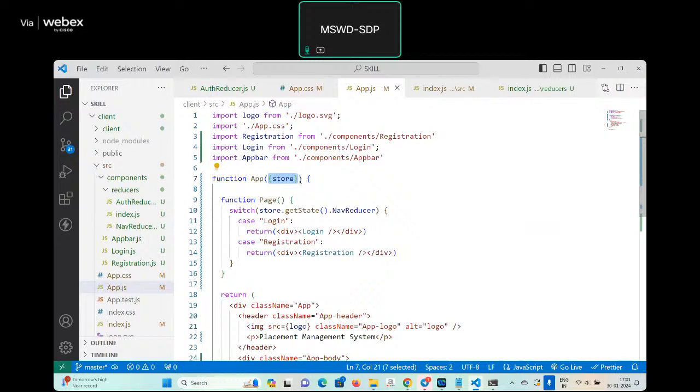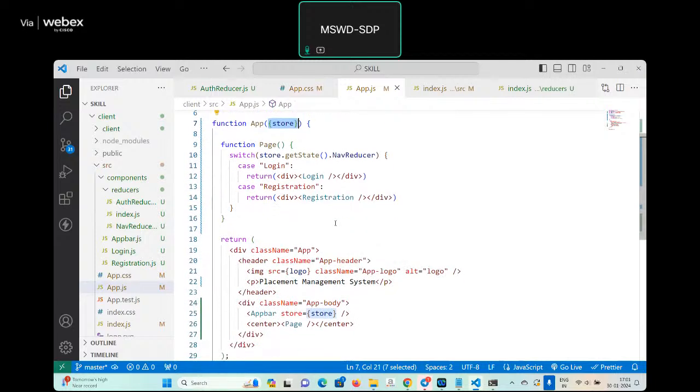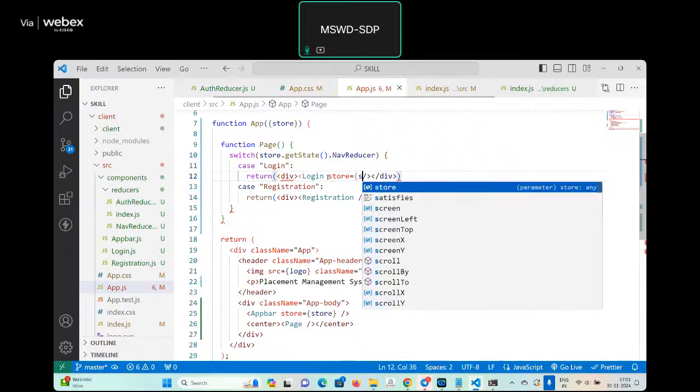First place where I am using store.getState, I am using it in the app bar. For app bar, I had passed it. Done. Second place, sorry, store.dispatch. Store.dispatch I had used in the login page, to dispatch the auth reducer after successful login. So I want to pass the store value to login. How to pass? Just click and type store equal to flower brace of store.